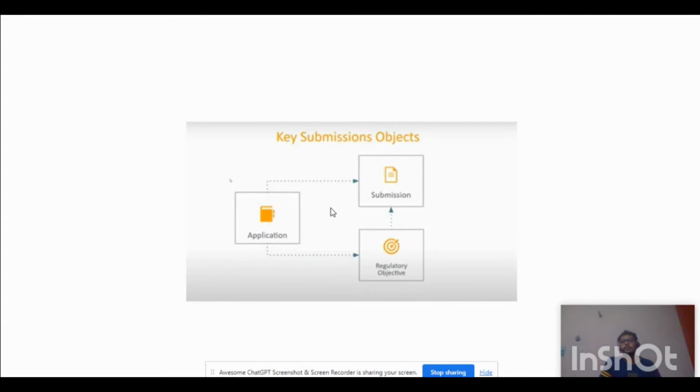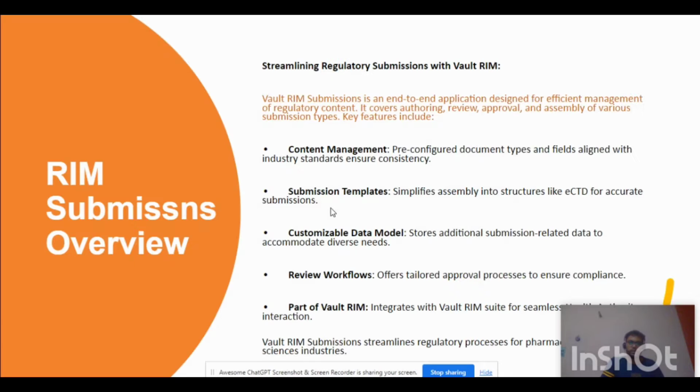And here is a flow where you can understand that an application has two wings. One is submission and regulatory objective, and there are other related records as well. Let's say you open an application for a particular lead country; in the application you will find a submission and a reg objective. As I already discussed, a reg objective is something you need to achieve by submitting a submission to the health authority. This is the basic flow of a submission object.